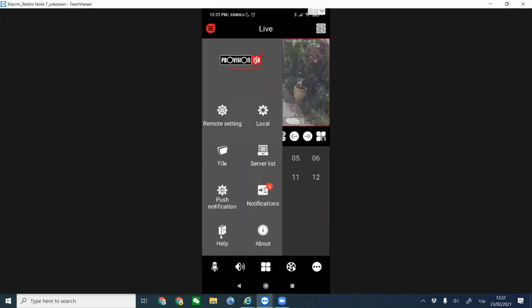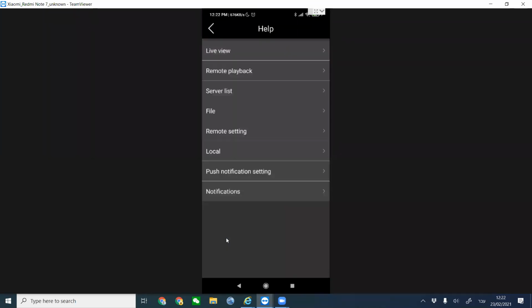issues, and help. The help, usually for some reason many people ignore the help because usually it will open a web browser that shows you bullet points of the different things that you want help with on the application. But in this case, it is very, very interactive. If you go into the help, we can see a list of features: live view, remote playback, serverless, basically all of the things, all of the features that we have on our application.